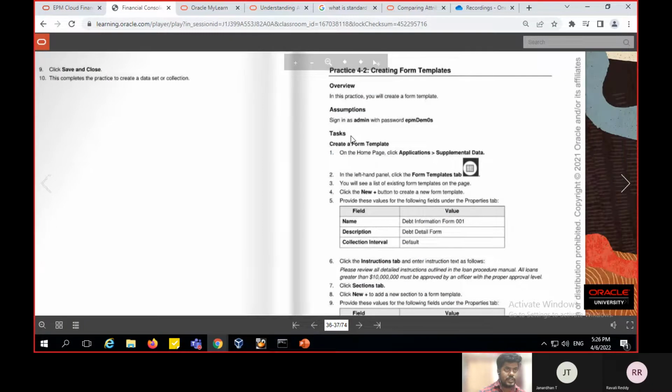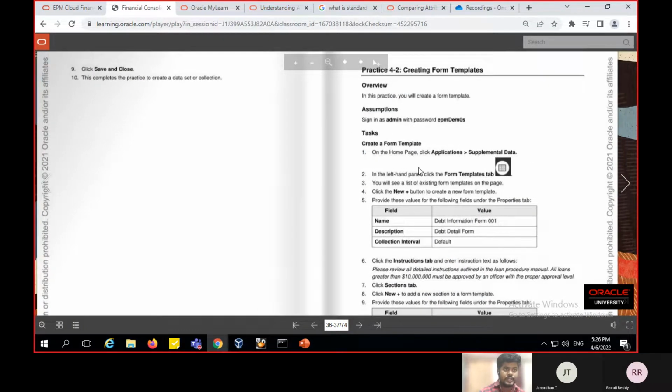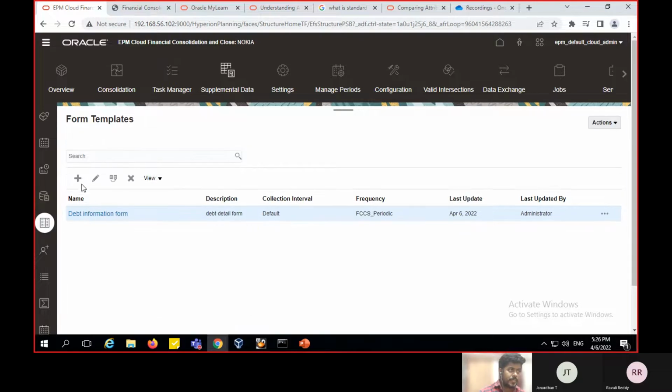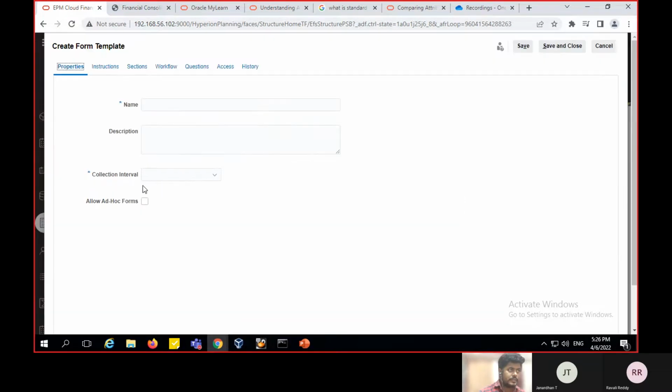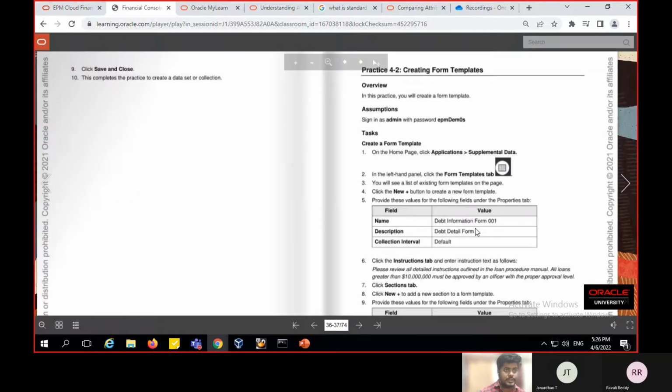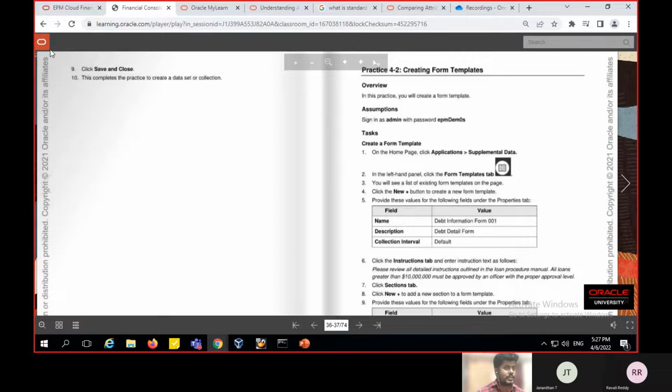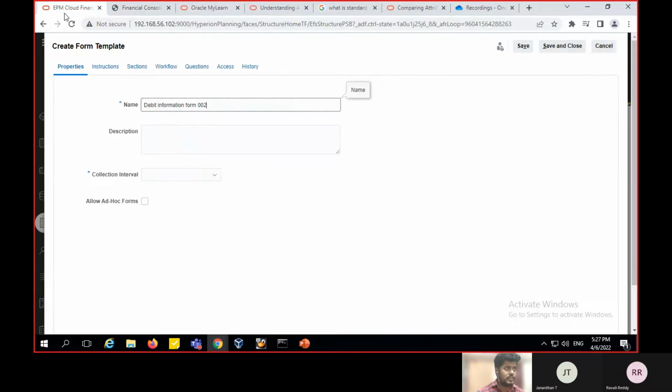Then we have to create the form templates. Here we have the supplemental data, and in supplemental data we have the Form Template tab. Click on the Form Template tab, and I can create here. The name is Debt Information Form, Debt Information 002, and the description is debt detail form and default collection interval.